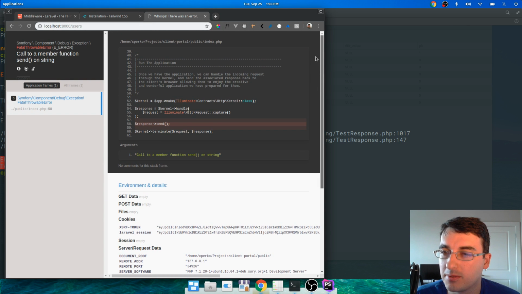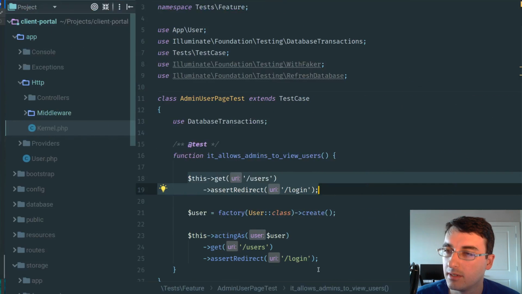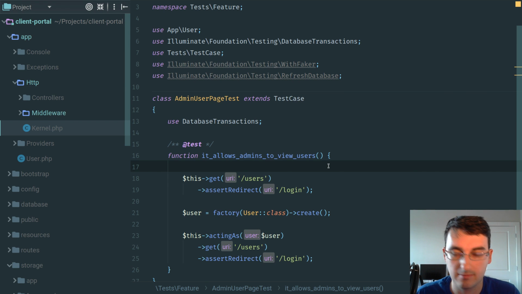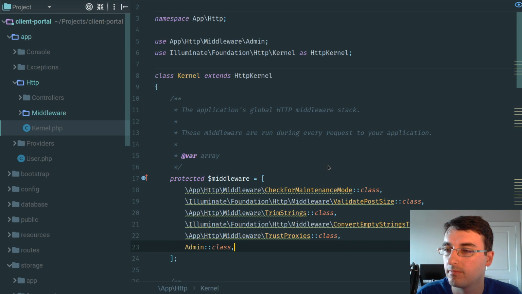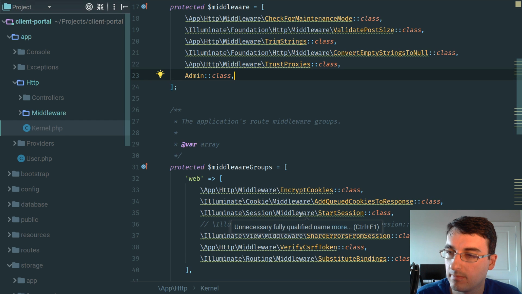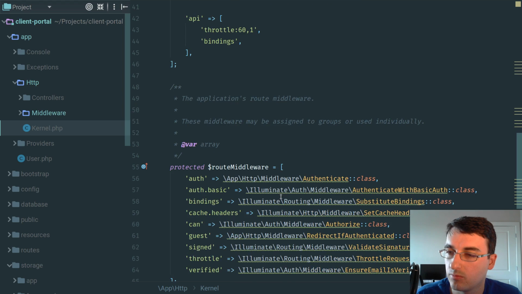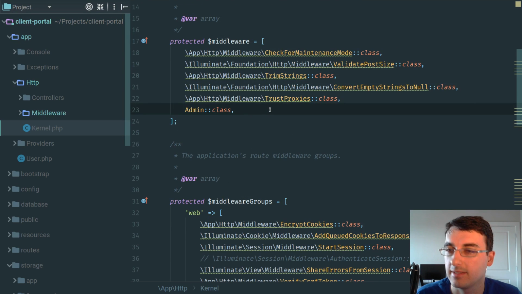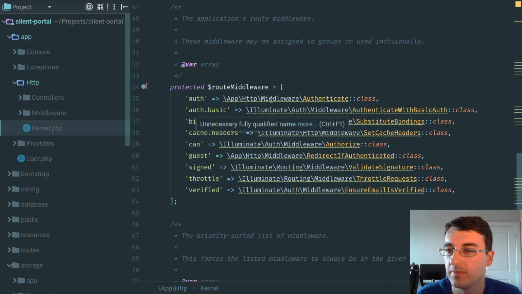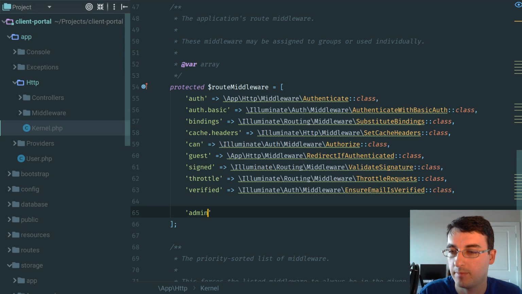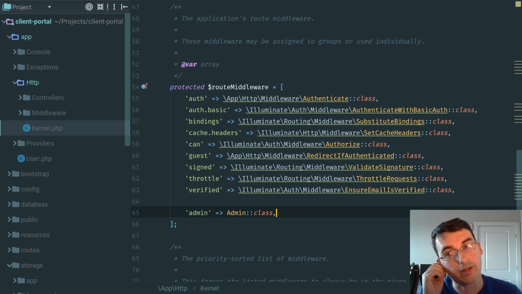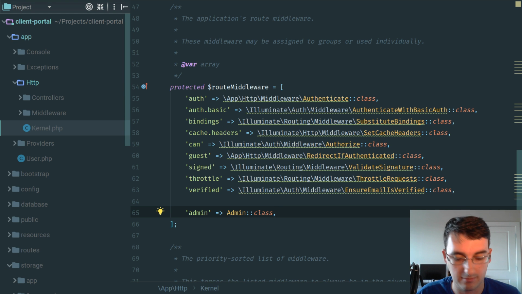Alright, so what's going on here? Problems. Ah, yes, this is why. Put it in the wrong place. Our middleware goes into route middleware. So I'll do our admin. There we go. That should fix it, right?